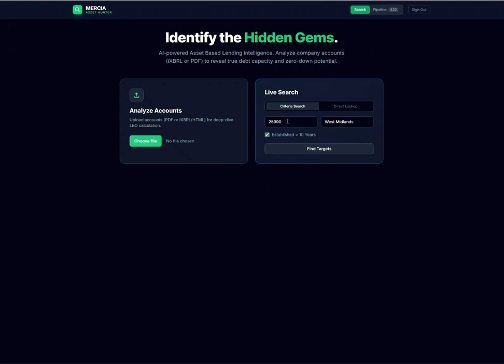You can find a lot of companies here. You can put the SIC code. This is for a manufacturing company, but you can put whatever type of company you're looking for, UK SIC code, and you put your area where you're looking at doing your acquisition. Then you can tick this if you want more established companies. This is for more than 10 years old.